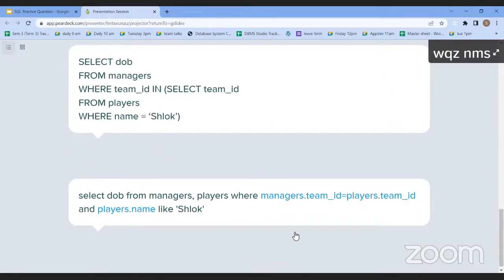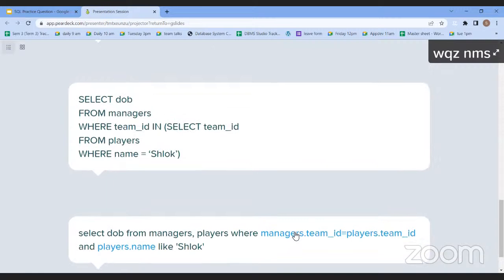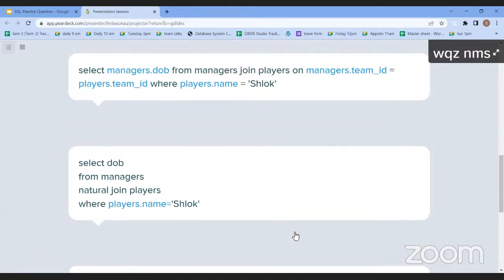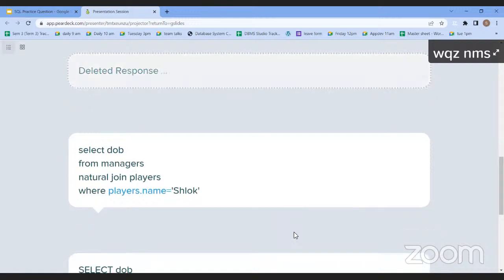Can you scroll down? Someone has used natural join, right? Can you scroll up? Natural join will not work, right? Let me see this one. Managers and natural join. It will not work because the name column is common, so in that case it will give us the empty set, right? Team ID is common, so you can join those two tables based on an inner join.